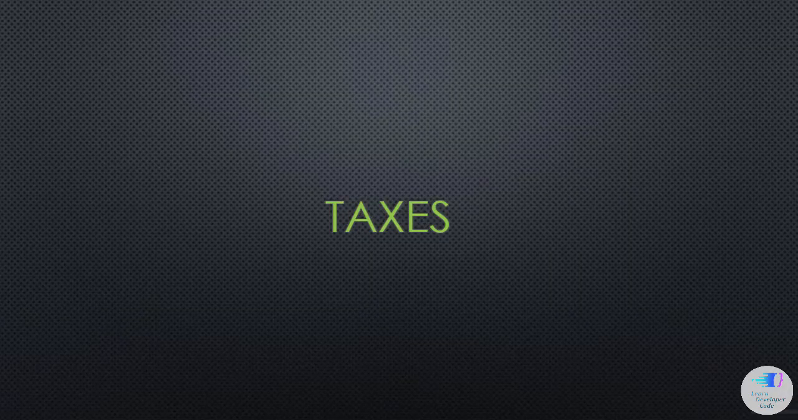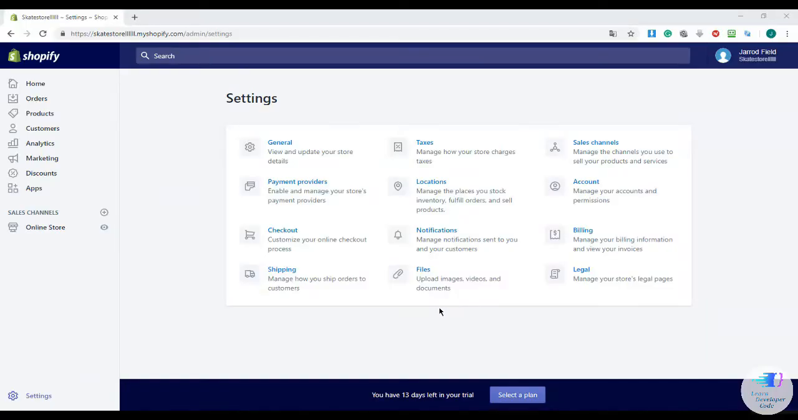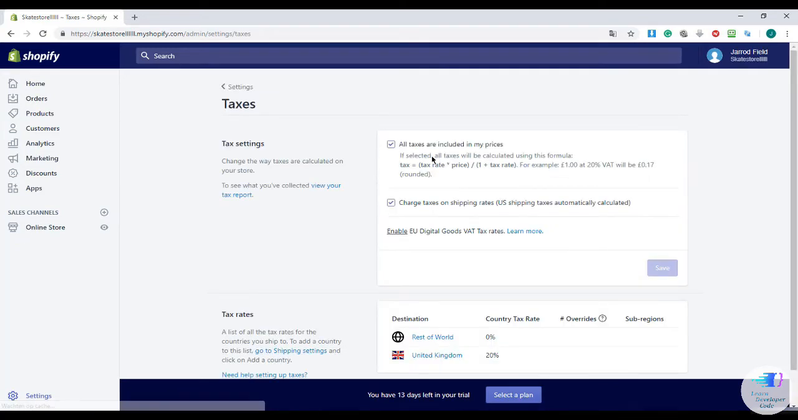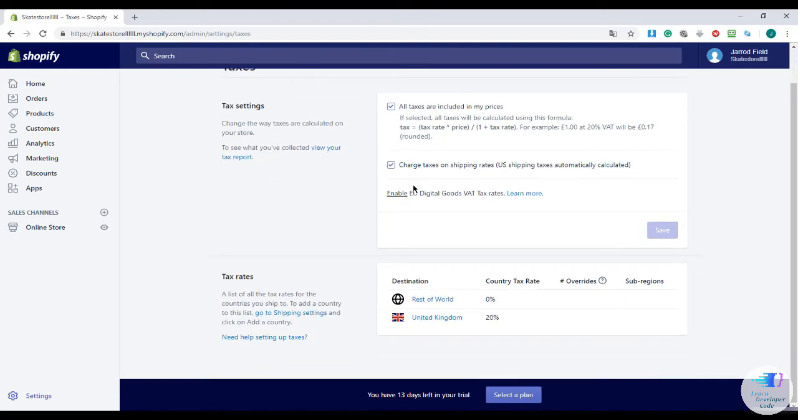Taxes. In this lecture, I will show you how you use taxes in Shopify. Once we are there, I want you to navigate to the taxes button. Right over here, you can say that all the taxes are included in my prices. So the taxes are already included in my prices. It's really important. And charge taxes on shipping rates and the rest of the world.